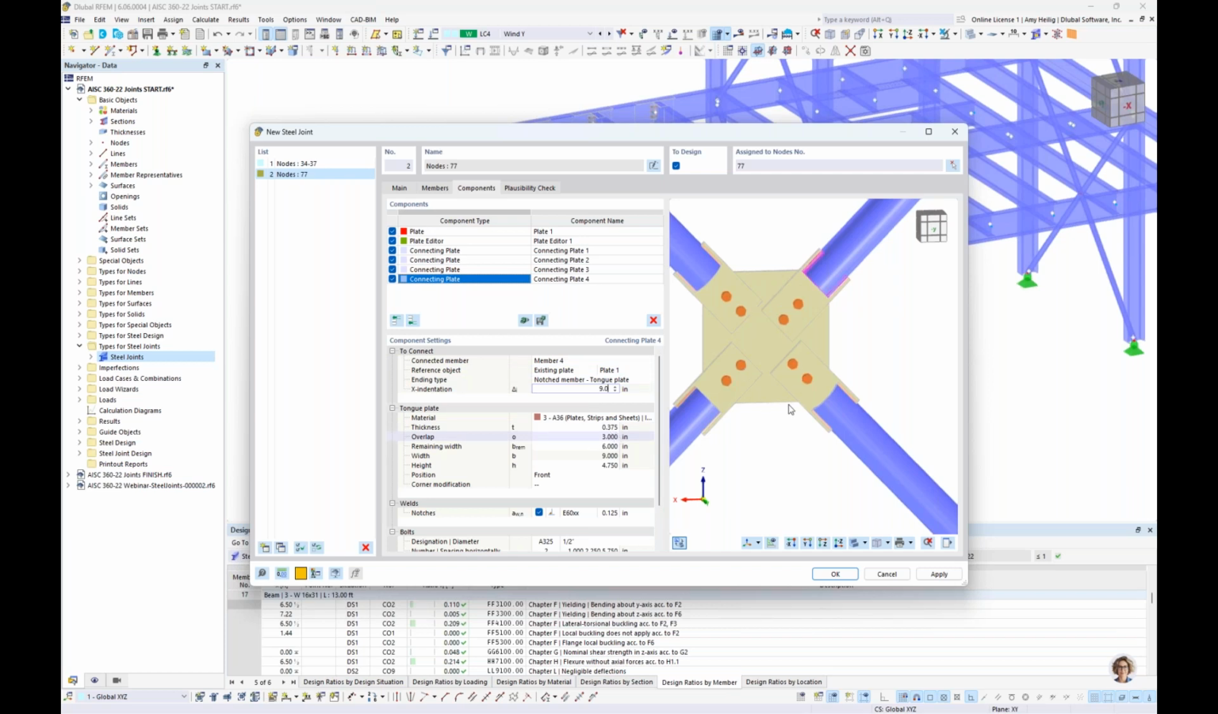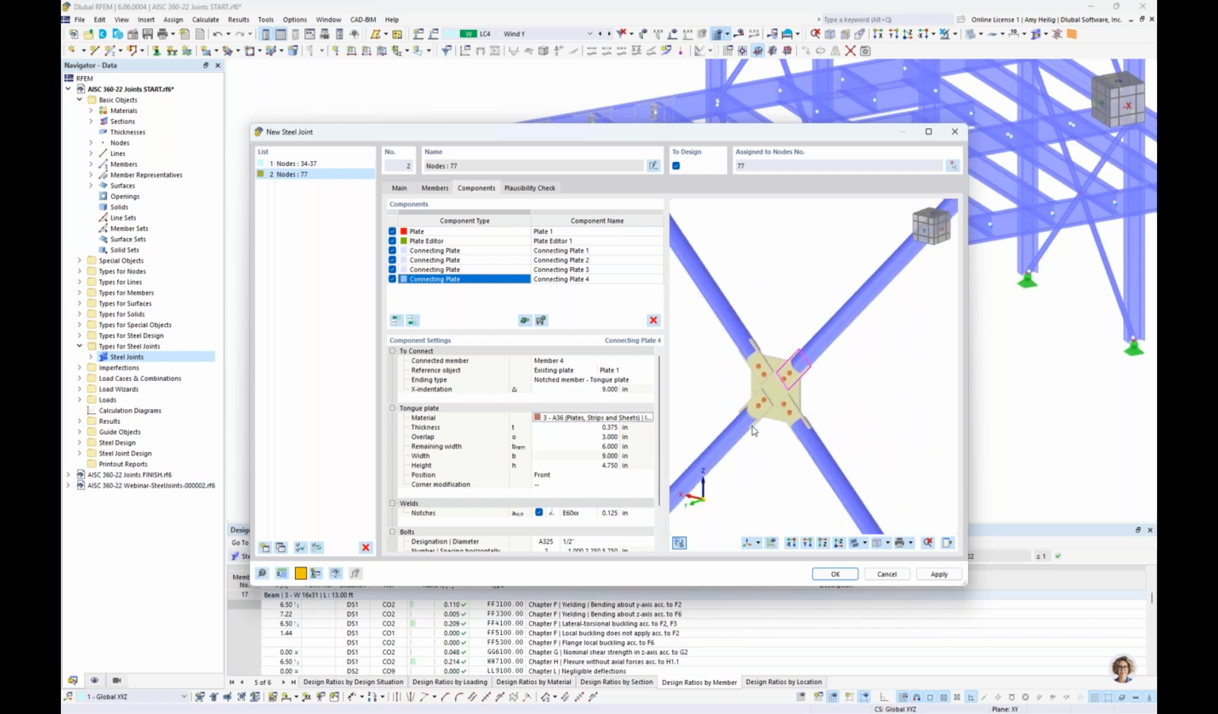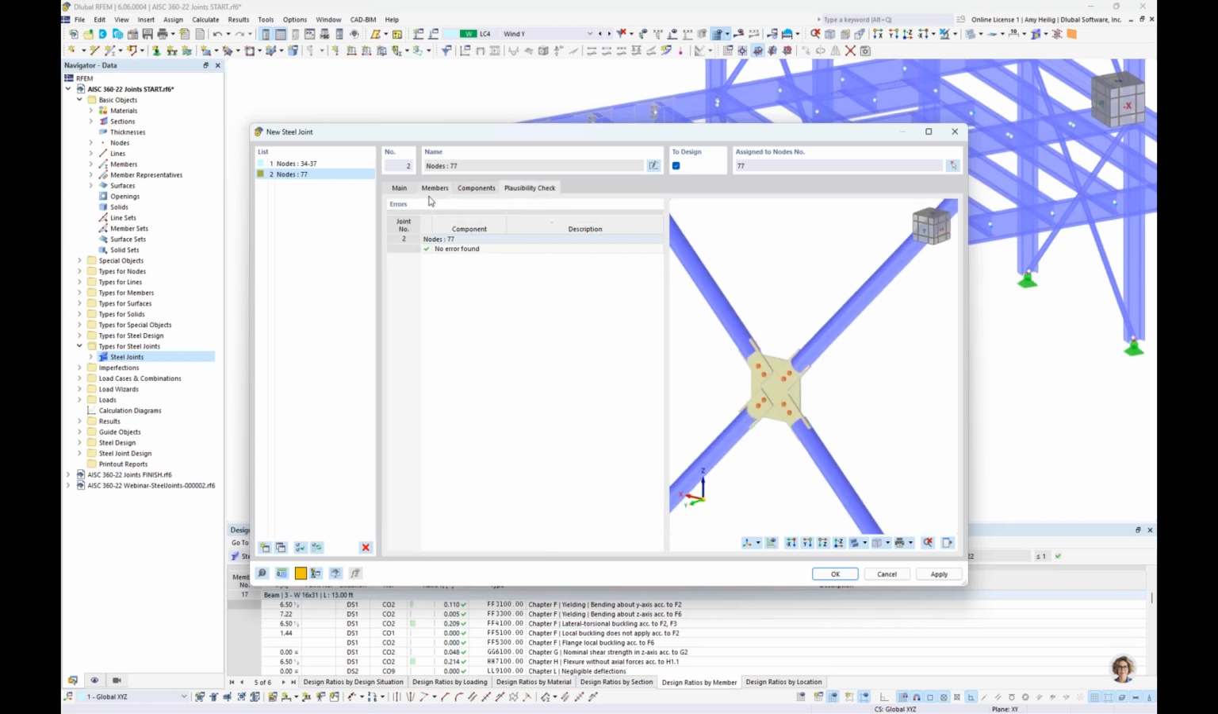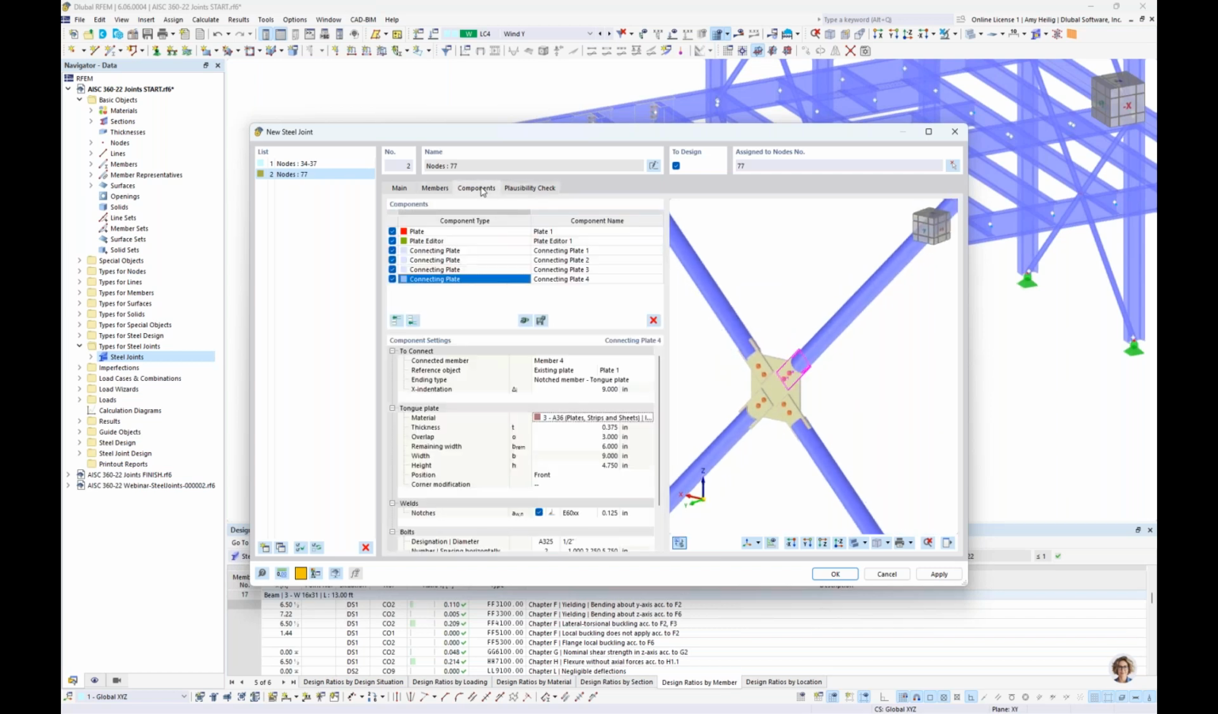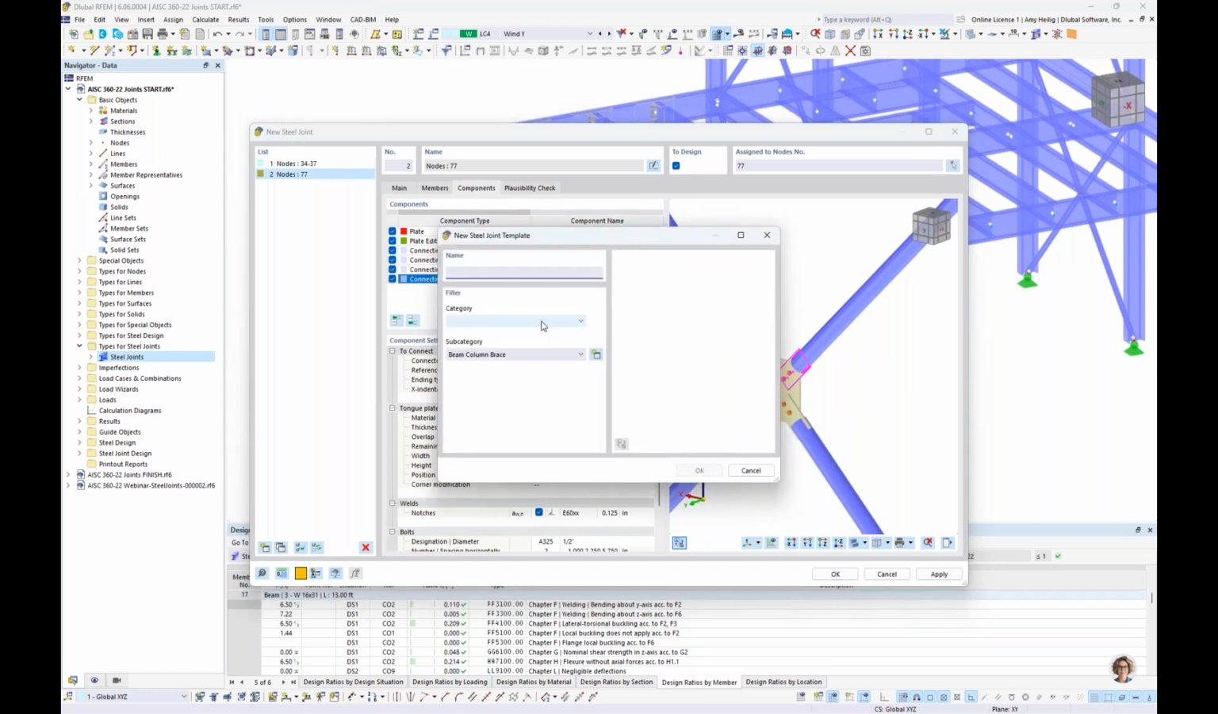So essentially, our connection design component input is complete. We can jump here to the plausibility check. We don't see any errors found. We now have the ability to save this connection to our library as well. So we could give it a name, we could select the category, or if you leave this empty, this will be placed in your user-defined category.